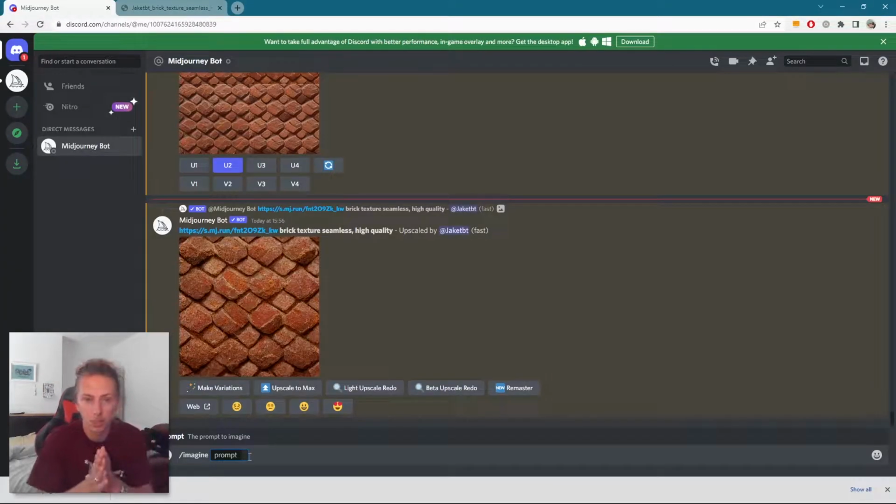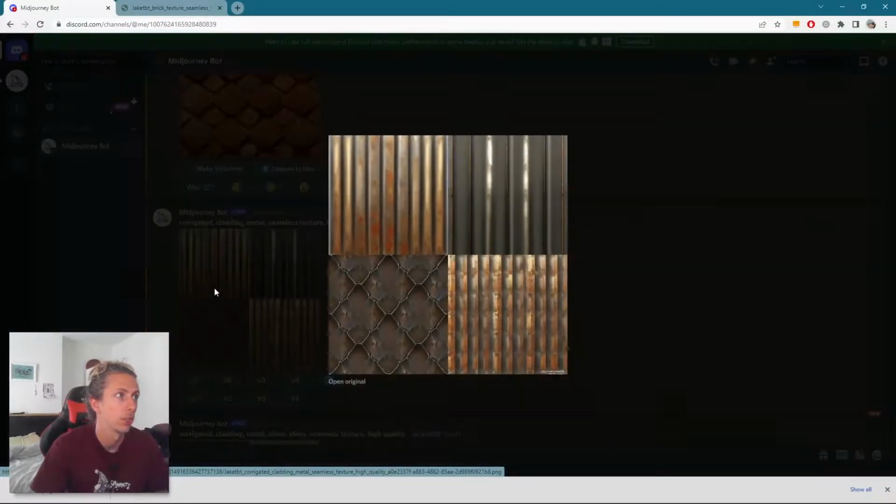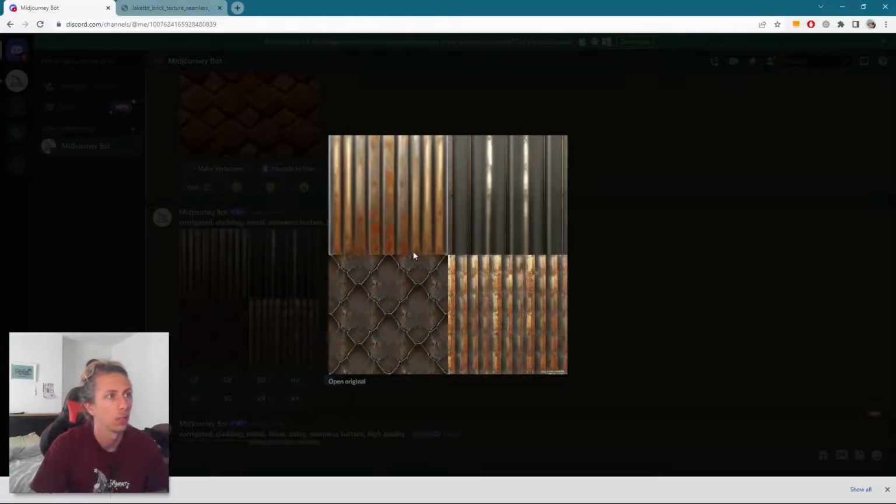So my prompts for this are going to be, let's go corrugated, cladding, and I think I want it kind of metal, and then we're going to put in seamless, and then should I put texture? Yeah, let's do texture, and again let's just type in high quality. Run that and see what we get.